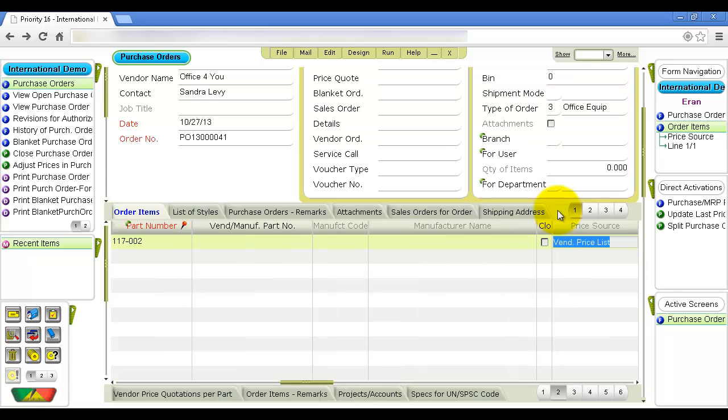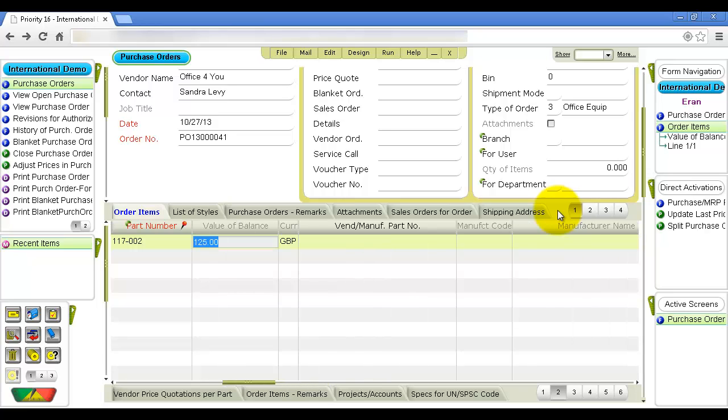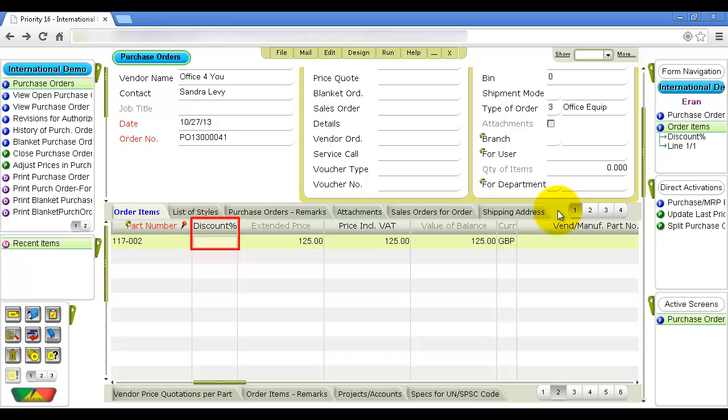If you have a standing discount from the vendor for this part recorded in the vendor price list, this will appear automatically. You can also specify a part discount percentage manually. The extended price column displays the total part price less the part discount. In the dual currency package, the price including VAT column displays the extended price plus VAT.